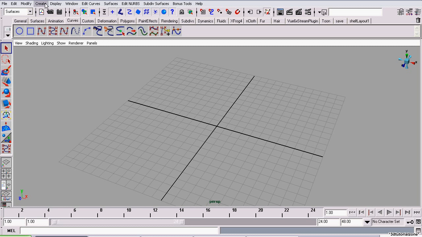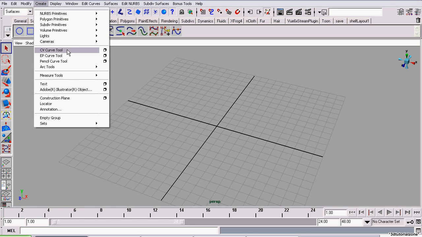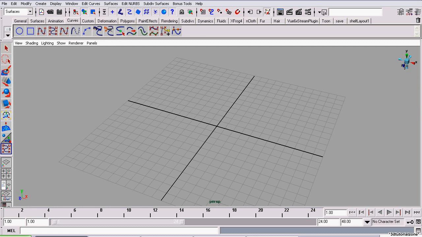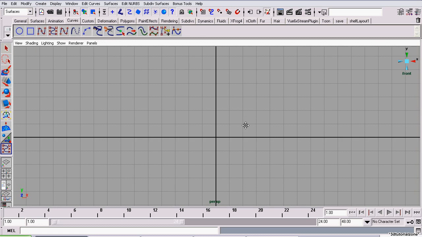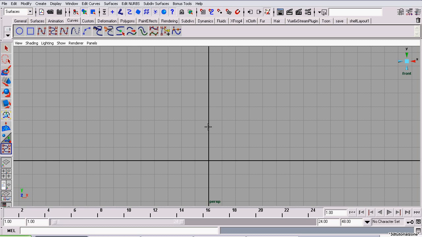To create a NURBS curve, go to Create, CV Curve Tool. That's the one we'll be using. And I'm just going to go to the front view. Now, a curve in Maya is actually a type of NURBS geometry. And the most important attribute of a curve is its degree. Its degree affects, you could say, how smooth it is, or how smooth the interpolation is between multiple points.